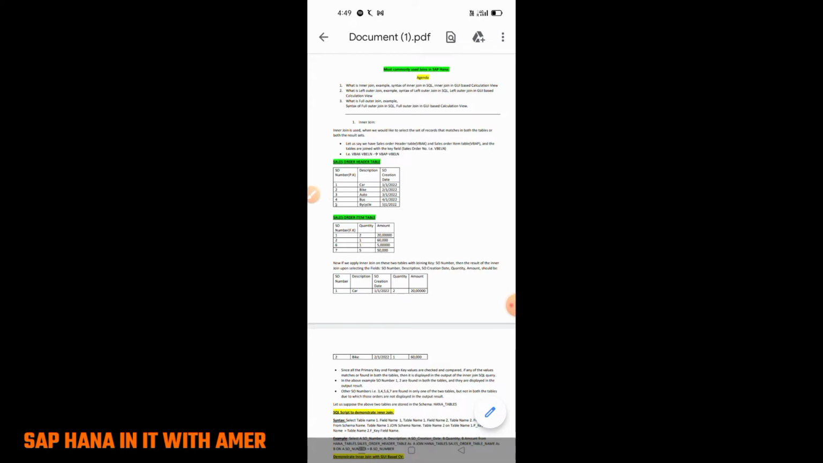In today's video, I'll be discussing inner join. As part of our agenda, there are three topics to be discussed. One is what is inner join, with an example and syntax of inner join in SQL, and inner join in SQL in graphical based calculation view.